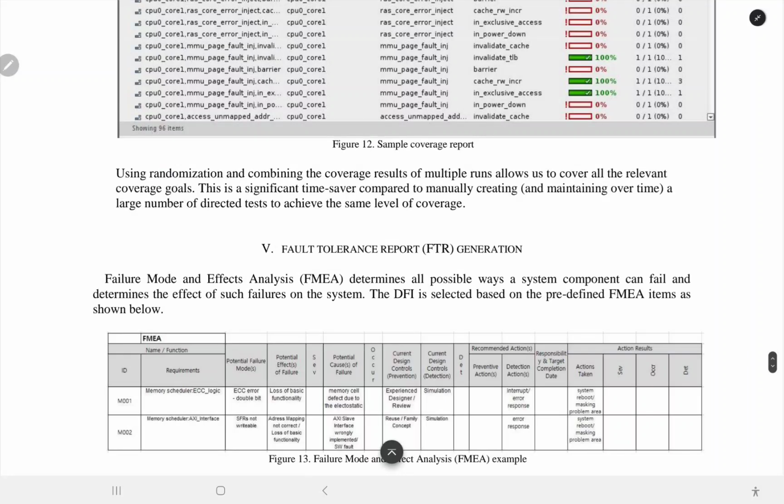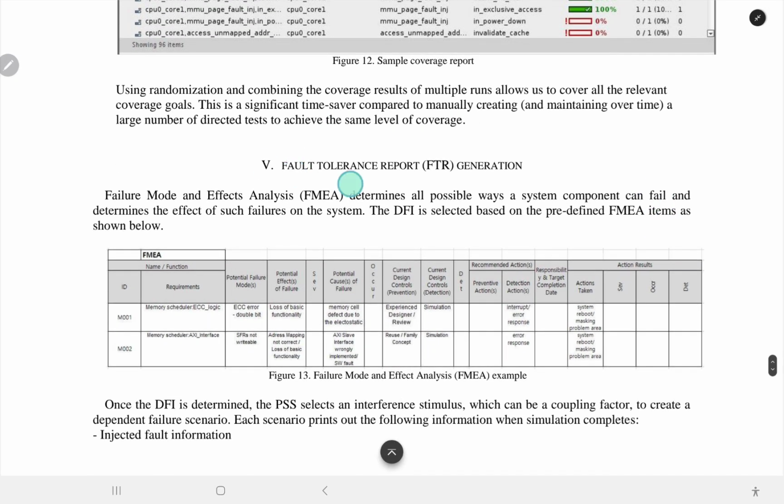Using randomization and combining the coverage results of multiple runs allows us to cover all the relevant coverage goals. This is a significant time saver compared to manually creating and maintaining over time a large number of directed tests to achieve the same level of coverage. 5. Fault tolerance report, FTR, generation.